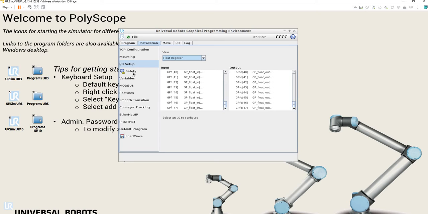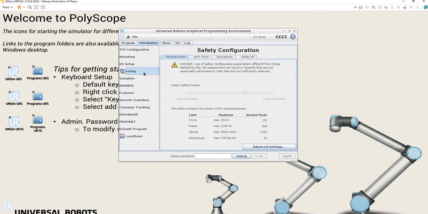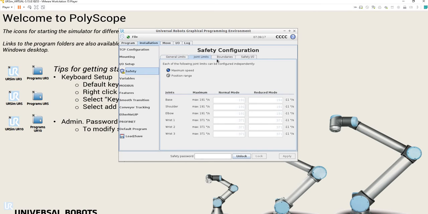Now we will move to the next topic, safety. As you see, here you have the safety configuration. Here you set up the force, power, speed, and momentum, or turn limits, boundaries, or safety I/O. All of it is inside here.